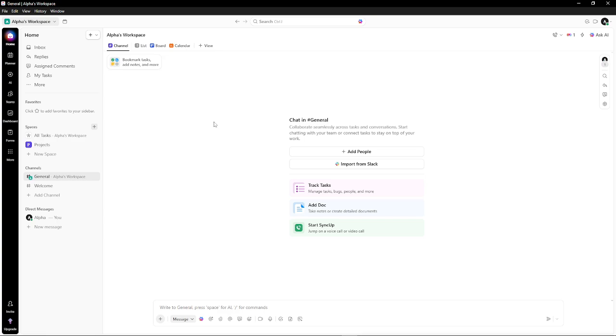If you're new to ClickUp, no worries, this process is straightforward. You can work in either the web version or the desktop app. They look and behave almost the same.